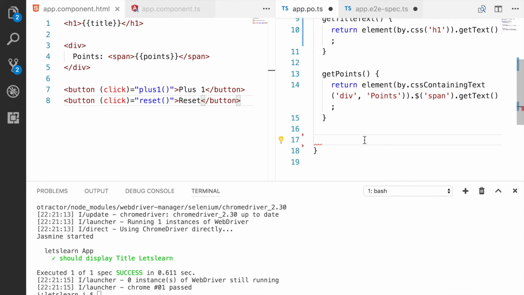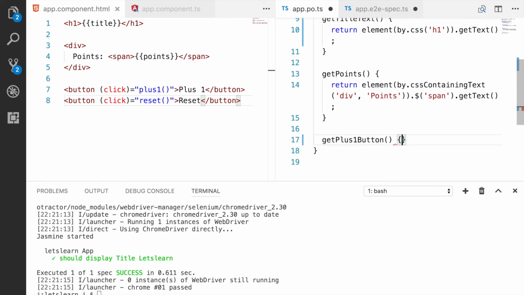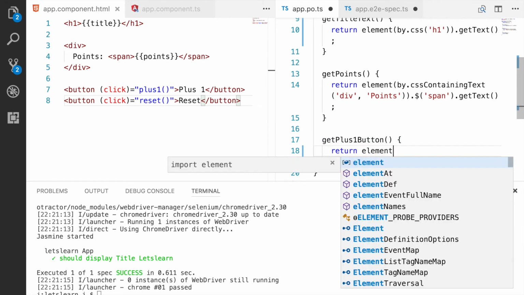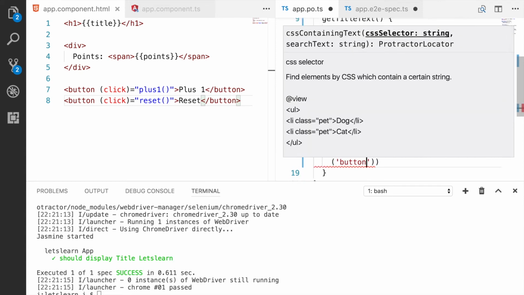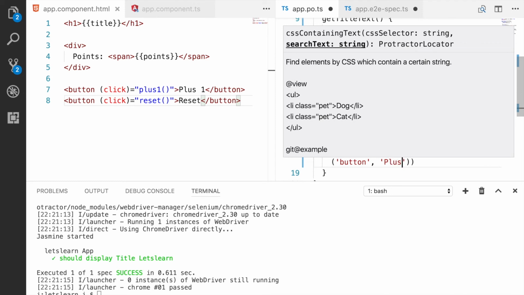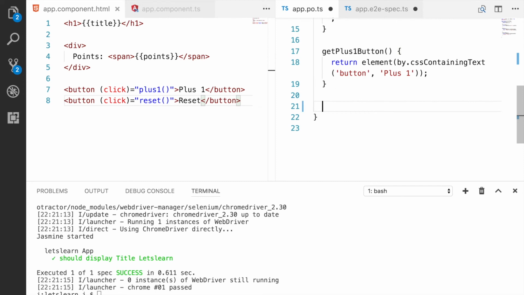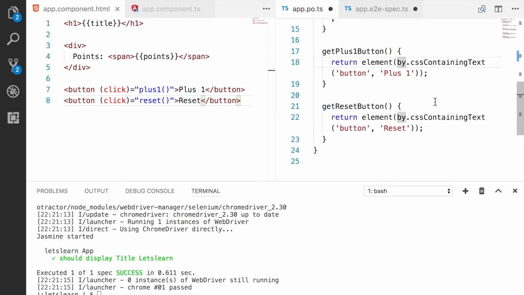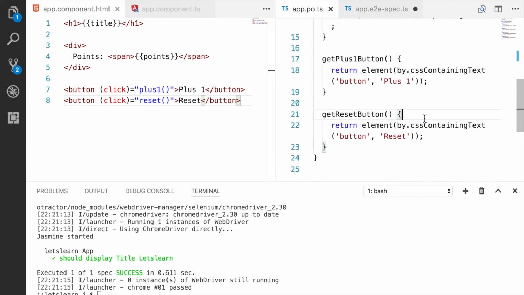Okay, so now let's get the buttons. So we basically get the +1 button by calling this element function again. And this time, we also use the CSS containing text. We want to get a button that shouldn't change, and the button should be called +1, and that's already it. And we can repeat the same thing for get reset button. So even if the HTML structure around it changes or if more buttons are introduced, this page object will continue to work. And if it changes, we just have to change the page object and not the tests.